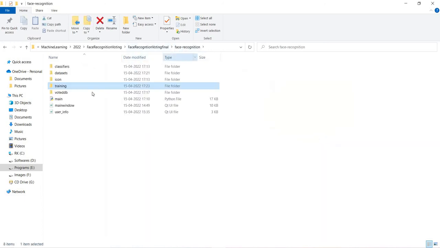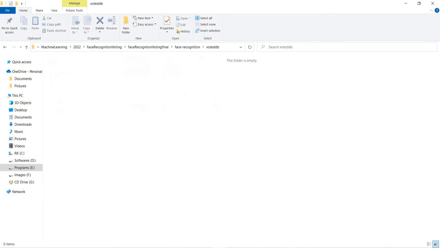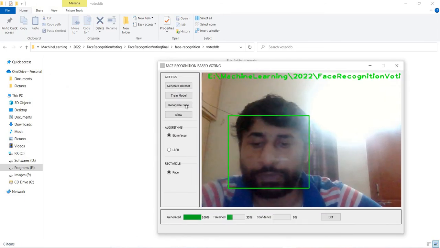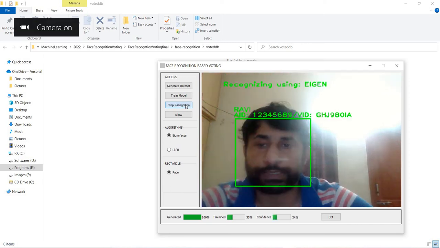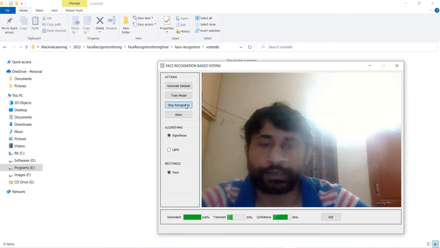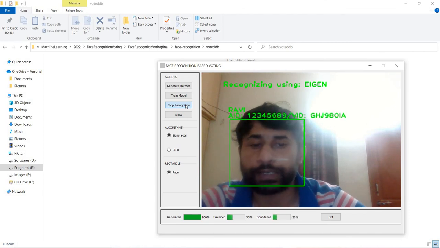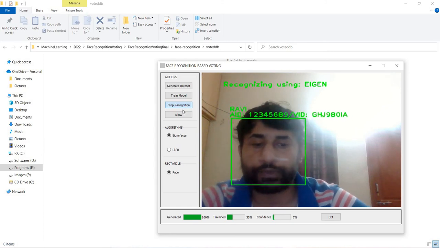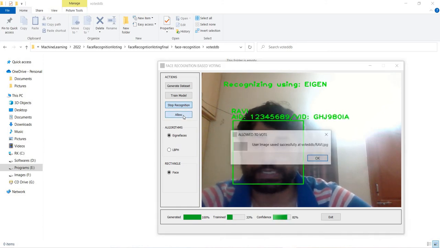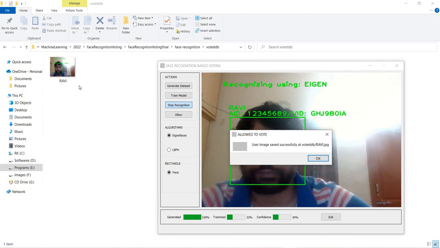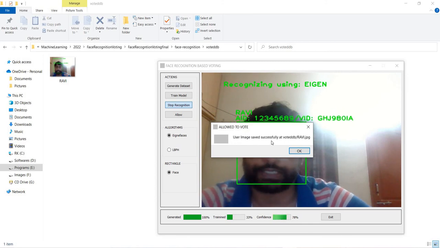I'm just moving to the main thing, and I want to show the voted DB folder. In the voted DB folder, now I am pressing recognize face. This runs in a continuous loop. According to the database and the trained file, it is creating the files. You can create multiple files, but when multiple files are created, the accuracy keeps on reducing. Now it is showing me the Aadhaar ID and everything, and I am pressing the allow button. When I press allow, as I have not voted already, I am allowed to vote. User image saved successfully at the location where it has been saved.